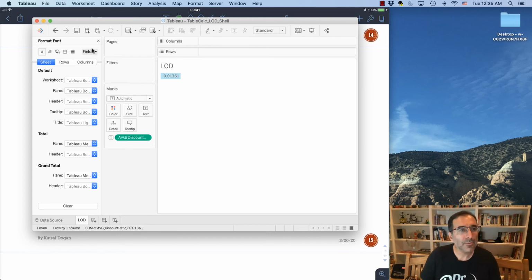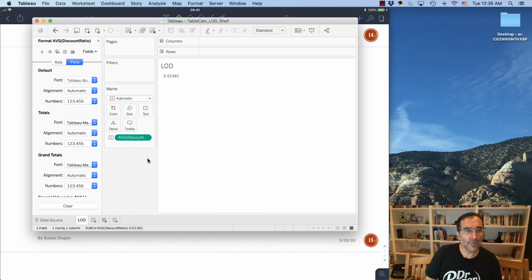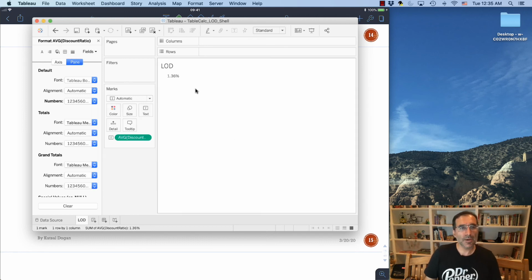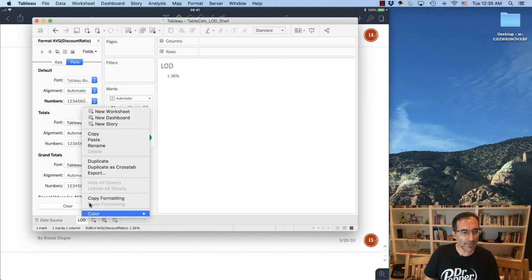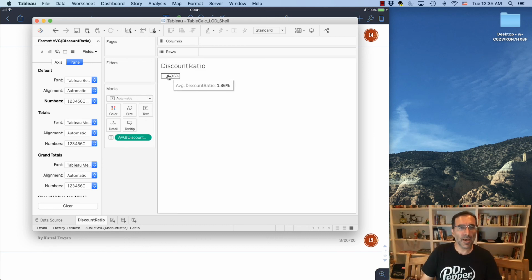Again, so what am I doing wrong? Okay, let me click on this. Let's format it here. I want to turn it into a percentage. So my average, let me change this name now. This is my discount ratio. All right. Now, once I have this, this is my average discount ratio.